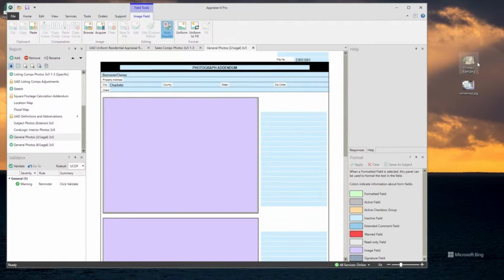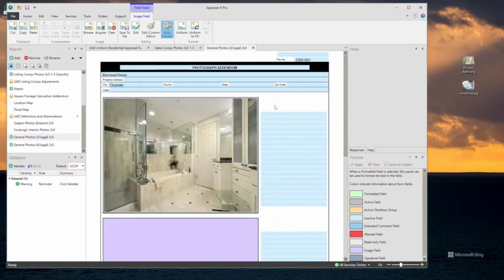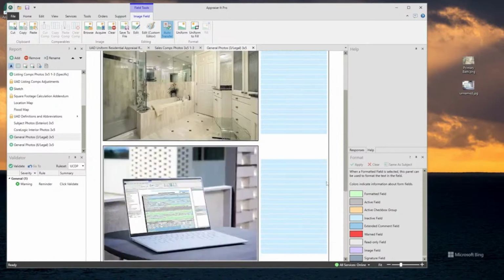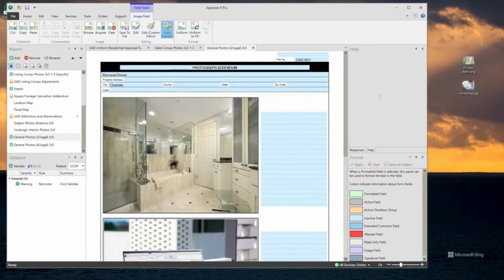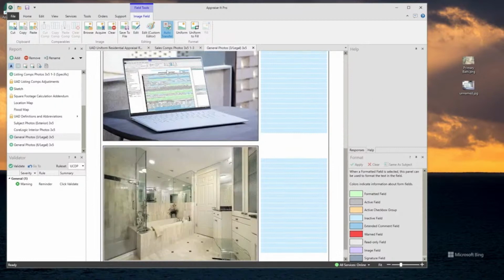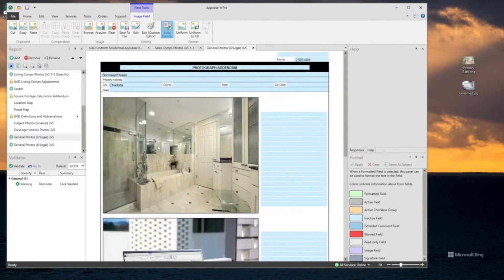But if you open up your photo management software, your camera software, or just a folder that has your photos in it, you can then just simply click and drag the photos directly into Appraise-It Pro. And you can do it over and over again, wherever you want it to go. And then it will place it into your report. So this is a real easy way for you to be able to put things into your report. Now, if you're bringing in really high resolution photos you took with your DSLR, they will be resized when they come in here.